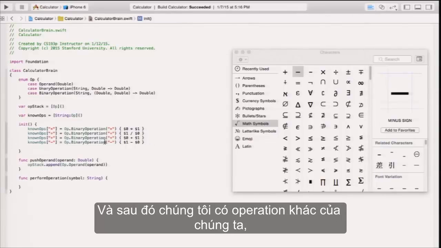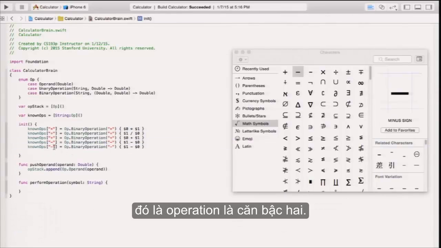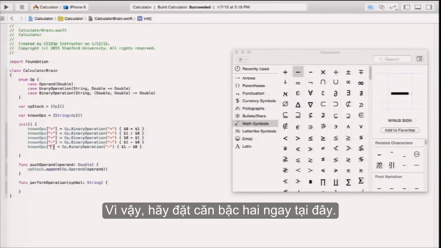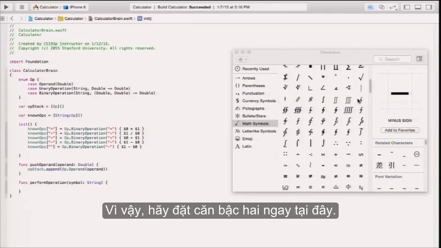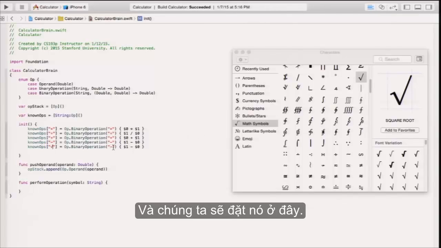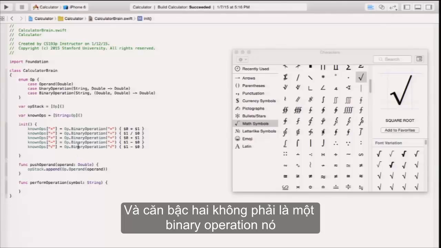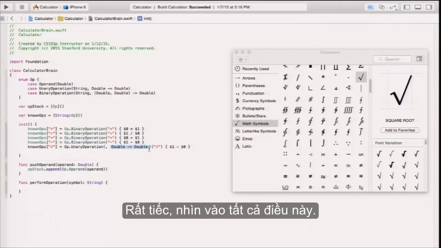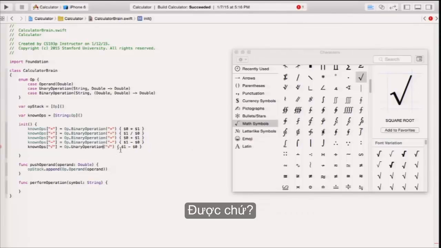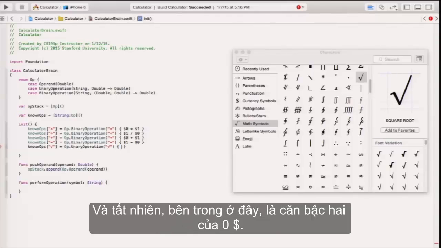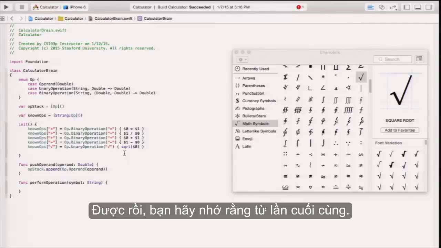And then we have our other operation, which is our unary operation, square root. Let's put that in here. Square root is right here, and we'll put it right here. Square root is not a binary operation. It's a unary operation. And, of course, inside here, it's square root of $0. You remember that from last time.